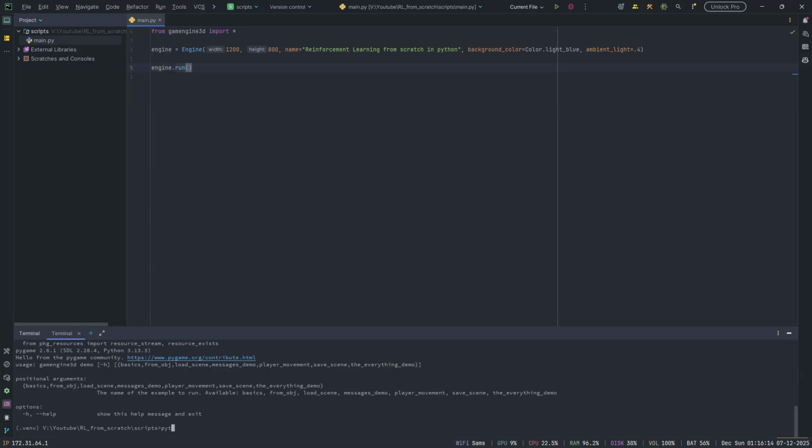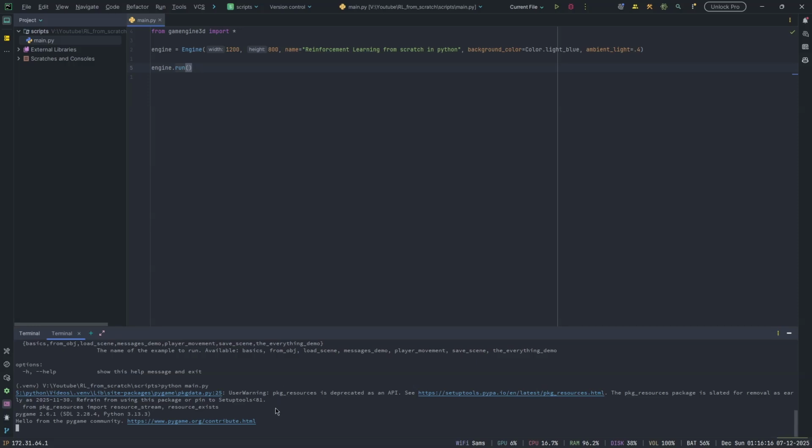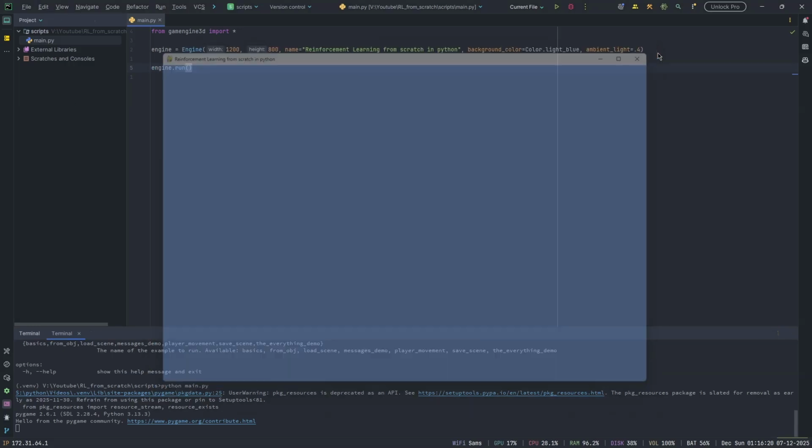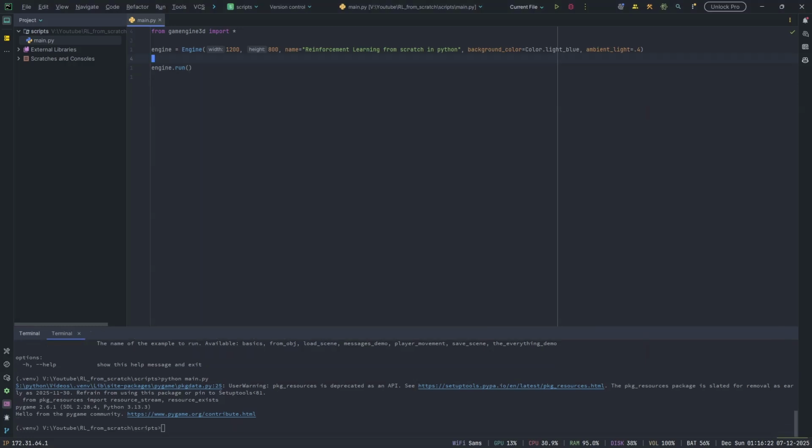Now if we run this with python main.py, you can see that we have a 3D environment and the background is blue. It's like a sky, it's light blue.